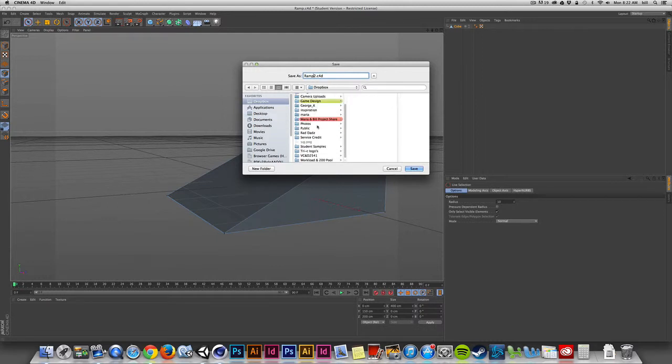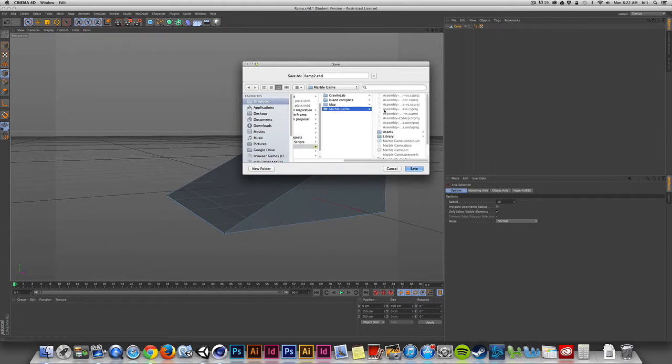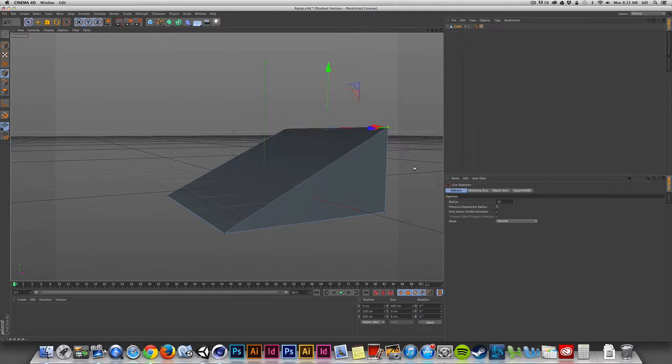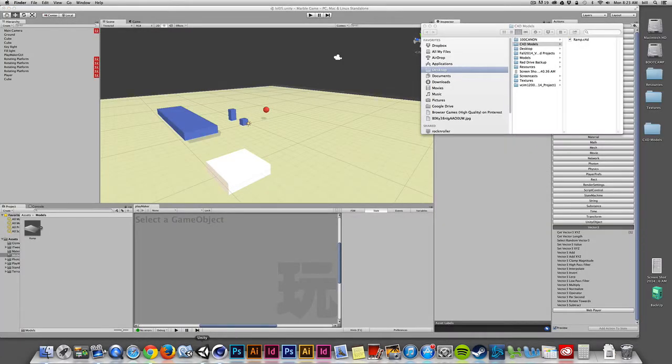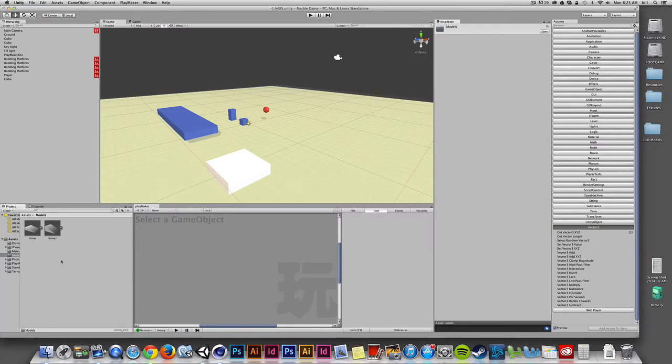I'm going to go look for my project folder, which I have organized inside my Marble game project, inside assets. I'm going to go into my models folder. I'll save this directly into this location. And now when I go back to Unity, it takes a moment and my models folder updates to show me this second file.